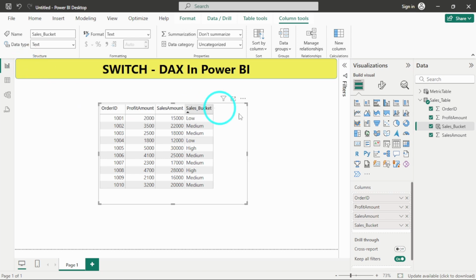Now you can see that this sales bucket has been created and our sales is categorized as low, medium or high based on the three conditions that we have specified. Here we could also have used an IF condition, but an IF statement becomes very long and SWITCH is relatively easier to write and also simpler. So this was a very simple and basic example of the SWITCH condition. Now we will move on to an advanced example.